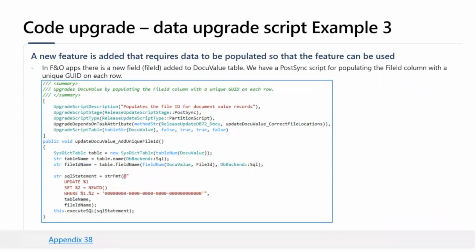So one more example where a new feature is added that requires data to be populated so that the feature can be used in FNO. In FNO apps, there is a new field ID added in the doc value table. We have a post sync script for populating the field column with a unique GUID on each row. So this is again a requirement where you need to populate the data in a new field. That is something we can also do by writing the post sync script, and we can bring the whole logic into the posting script process so that after the upgrade the data will be there in the new field which was created as part of your process.